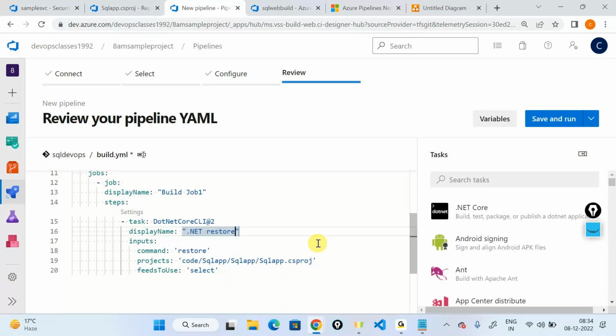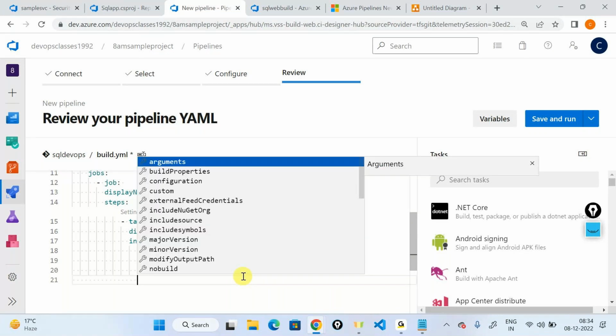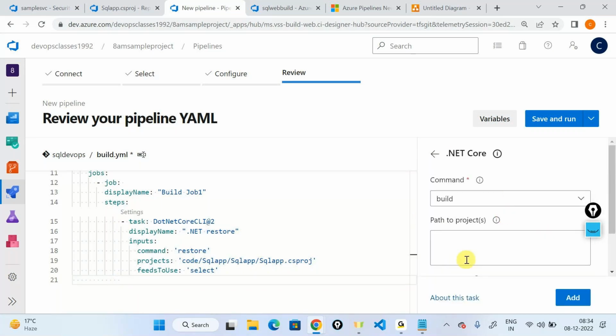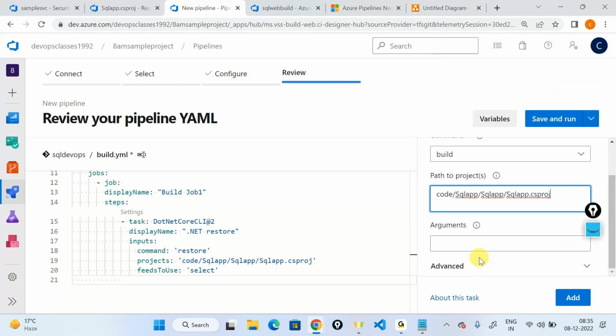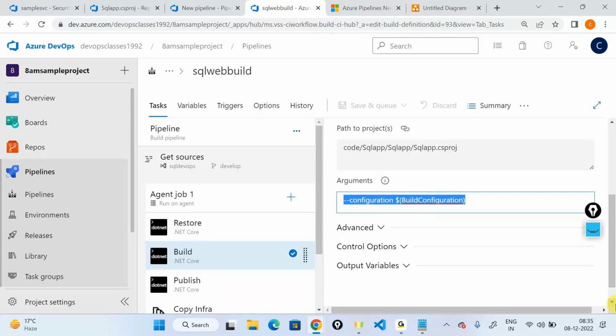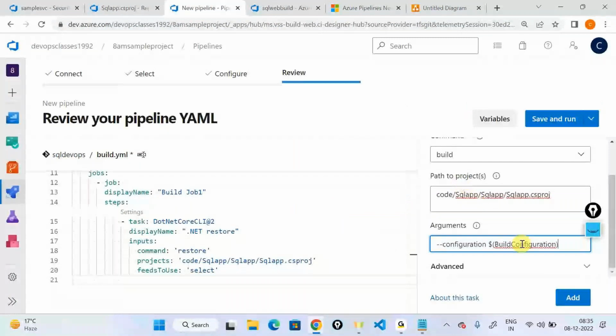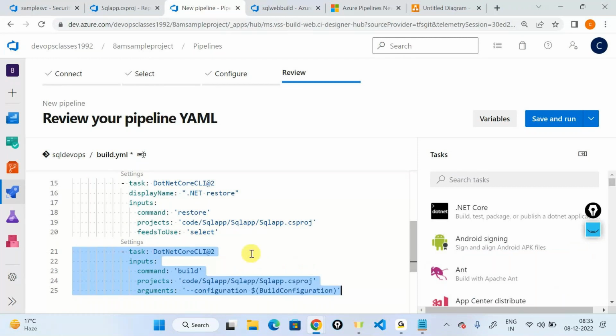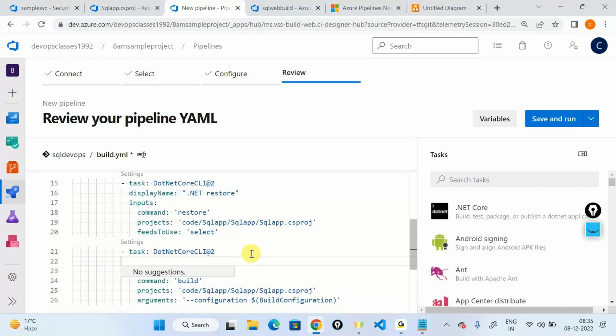After that, I have a build. So again, making sure my cursor is under this particular, let's say, hyphen, I'll just put this as build. I'll give the path to the project. I've already copied that out. And in the arguments, I just had one argument telling it to please build my project in a configuration called, let's say, release, which is a variable. So let's copy this out. Is it under the arguments out here? I'll say add. Second task, which is now telling it to do a build, and I can add a display name to this, telling it is .NET build.